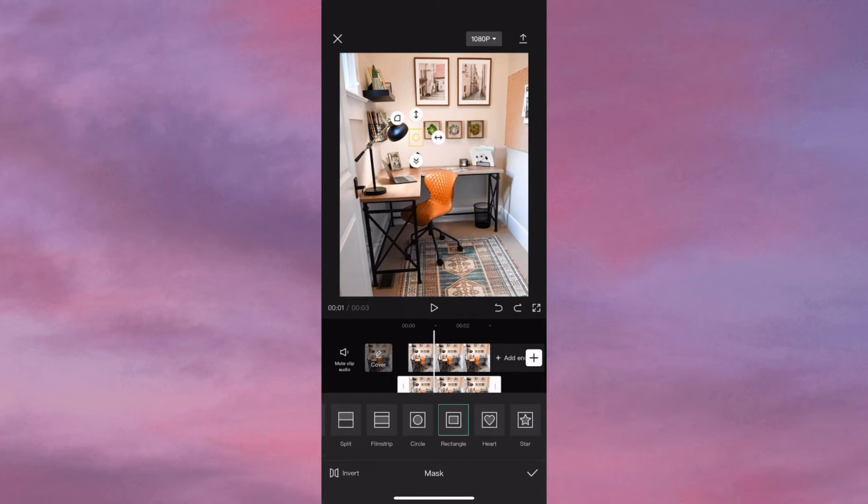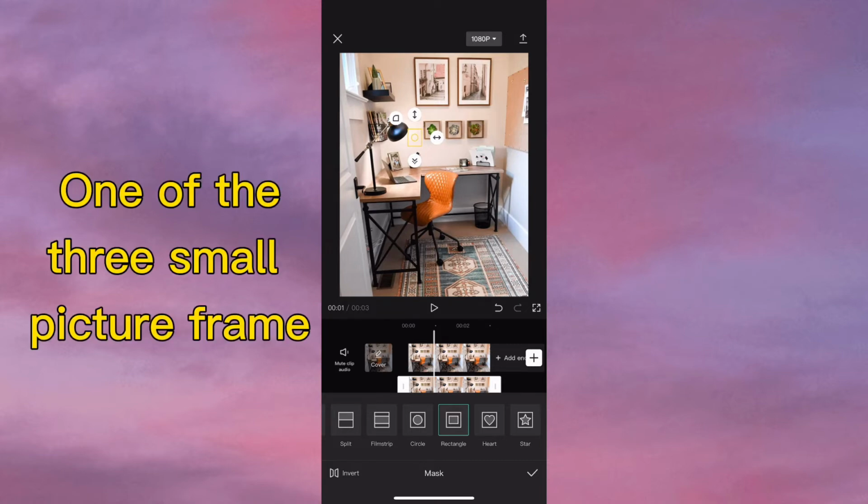Then you would click on the shape that you want. So for me personally, I'm going to be using a rectangle because I'm trying to remove one of the 3 picture frames in the image.